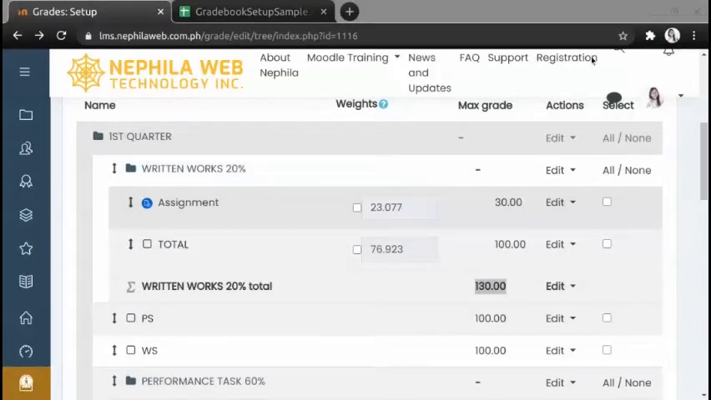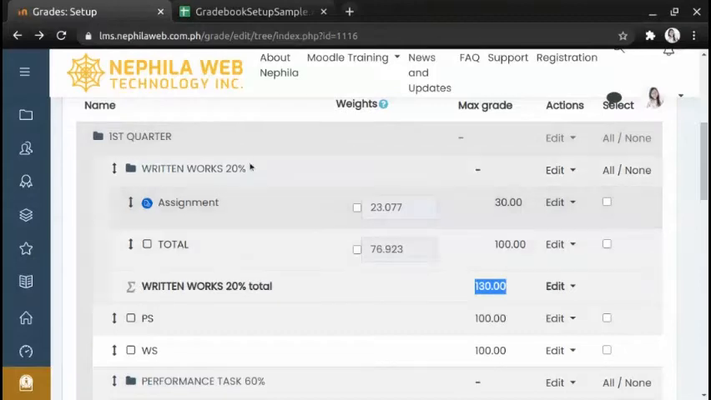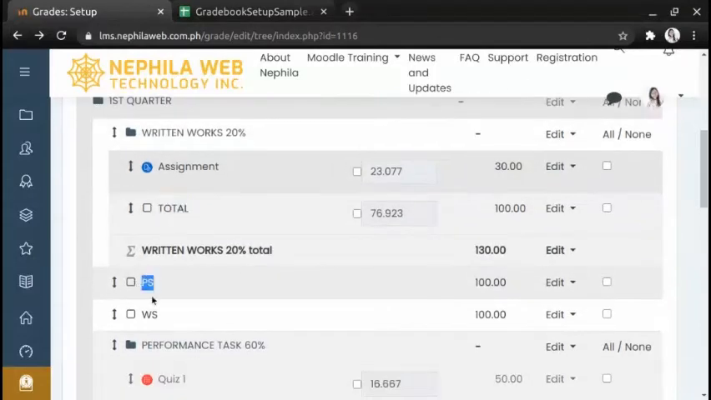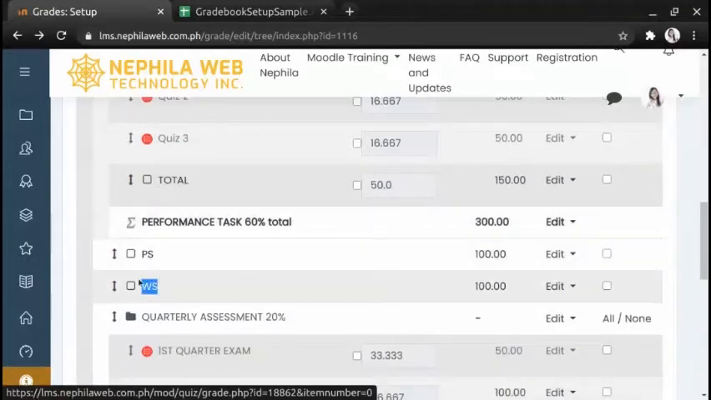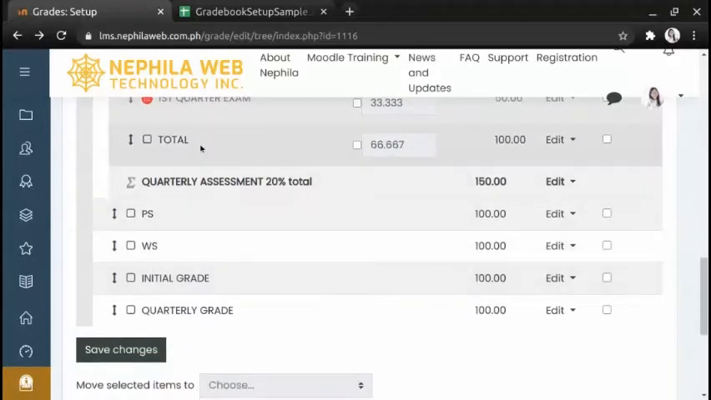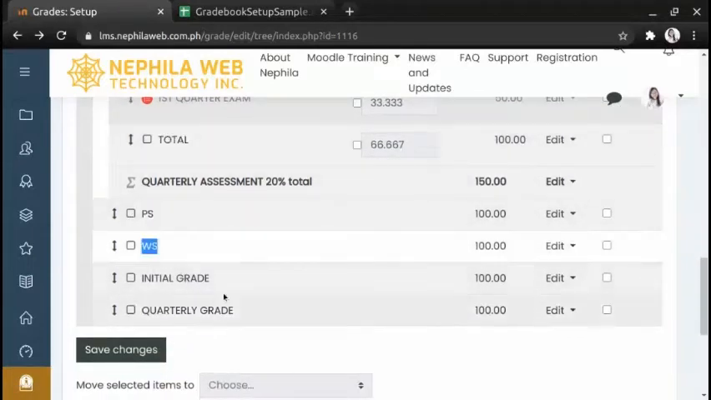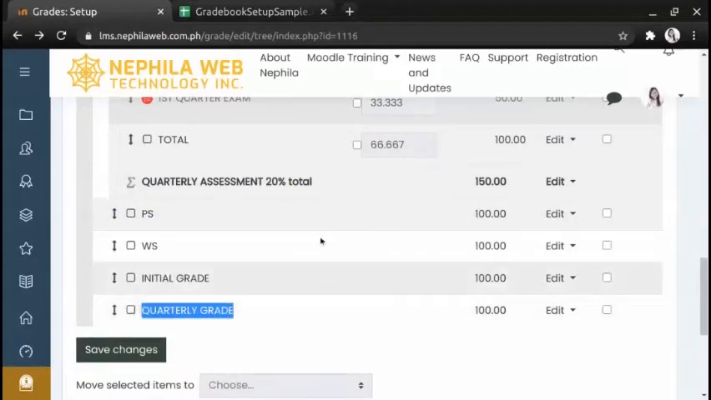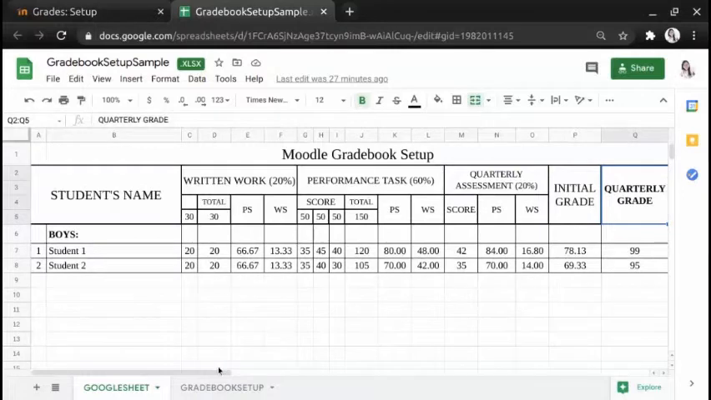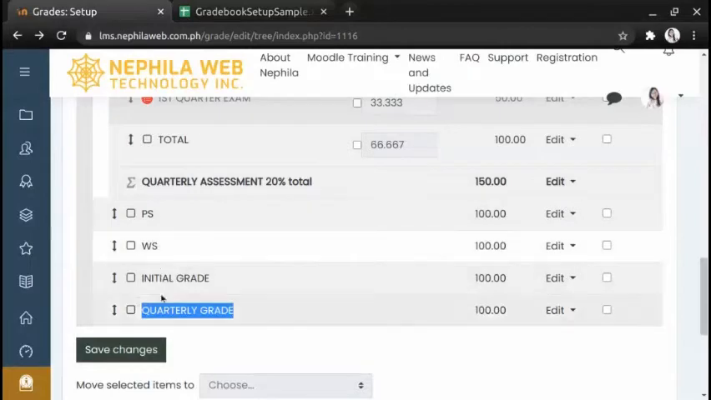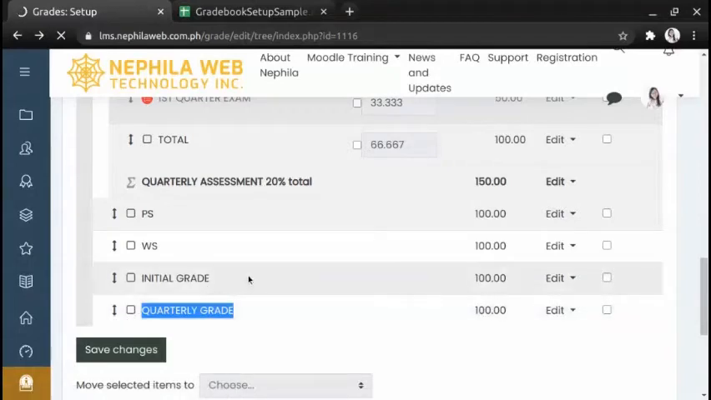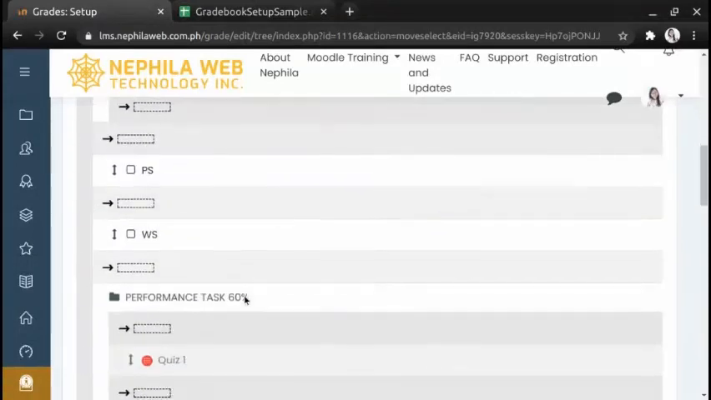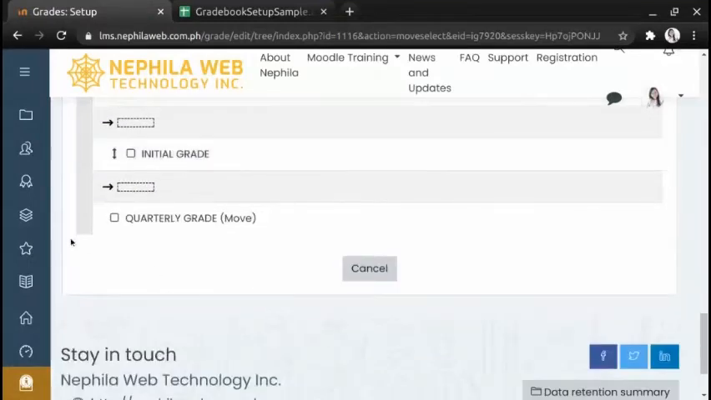So fast forward, I already created grade items, written works, total, PS, WS, performance task, total, PS and WS, quarterly assessment, total, PS, WS, initial grade, and quarterly grade. So again, this is based on the grading sheet. So going back to the gradebook setup, take note also that you can click this move icon to move the selected grade item or activity you want.